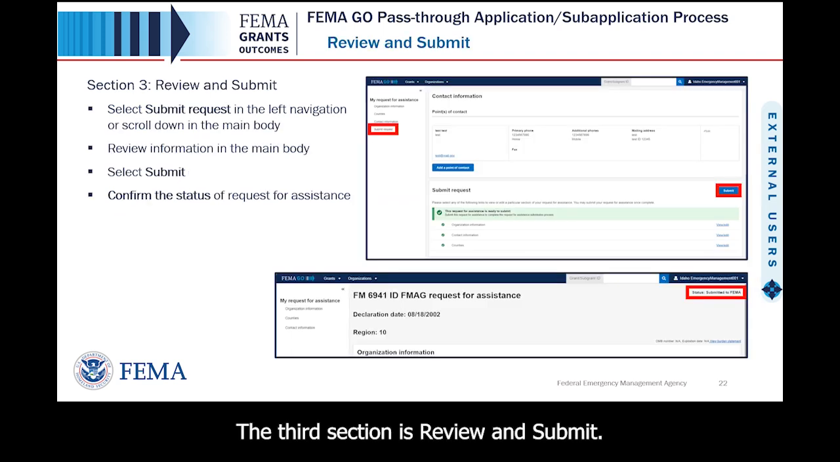The third section is Review and Submit. To complete this section, select Submit Request within the left navigation or scroll down in the main body. Review the information in the main body for errors. Once any errors are corrected, select the Submit button in the upper right-hand portion of this section to submit your request for assistance. To confirm the status of the request for assistance, view the status in the upper right-hand corner of the main body.